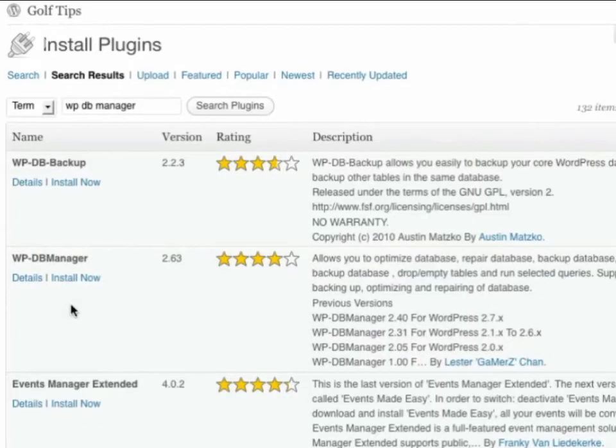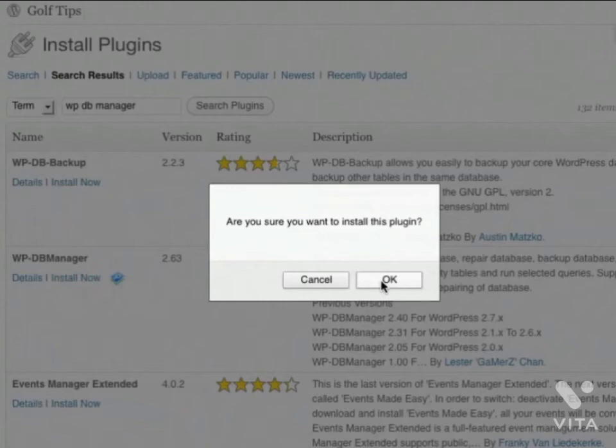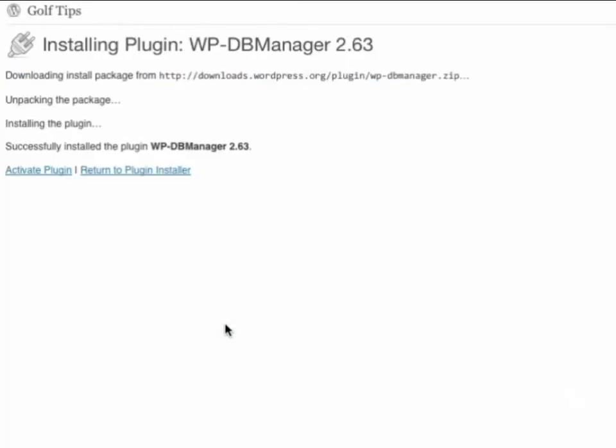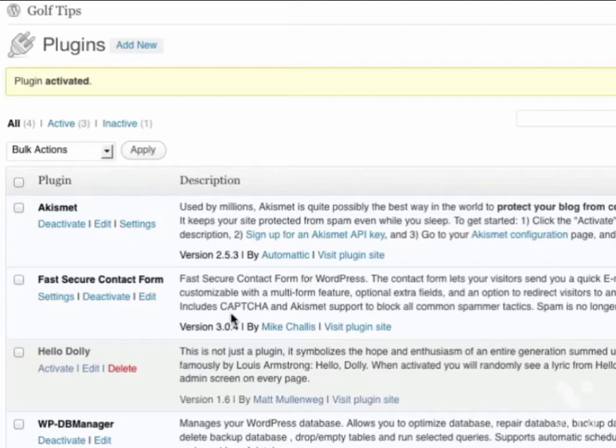There are of course other plugins you can select, but WP DB Manager is one of the well-known ones. So in this list, it's called WP DB Manager, and then click Install Now. Click OK. And now it's installed. Simply activate the plugin. And now it's activated.